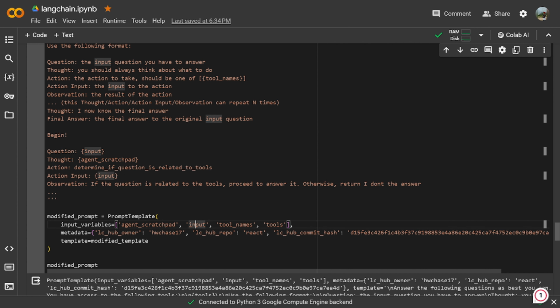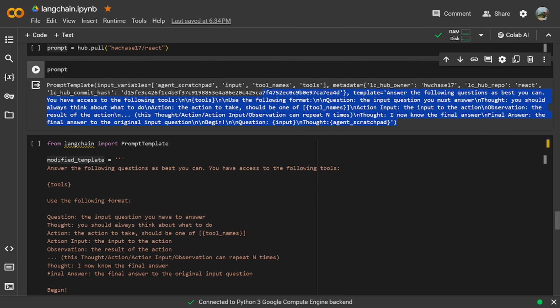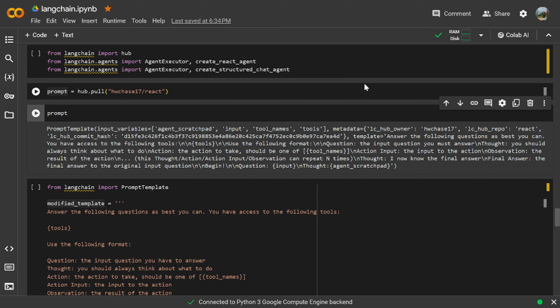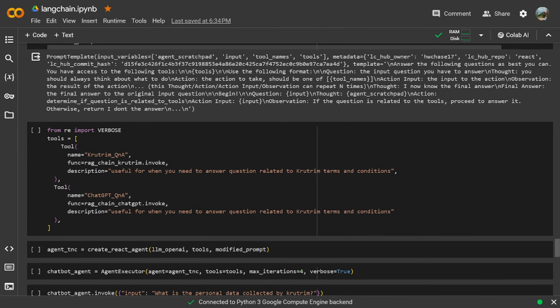Similar to the prompt template we have seen, in the prompt we have to pass input variables, some metadata, and some modified template. Here all these things are already there, the metadata and all things. We are just adding one line into the prompt, and we are making a modified prompt so that we can make our own custom agent kind of thing.